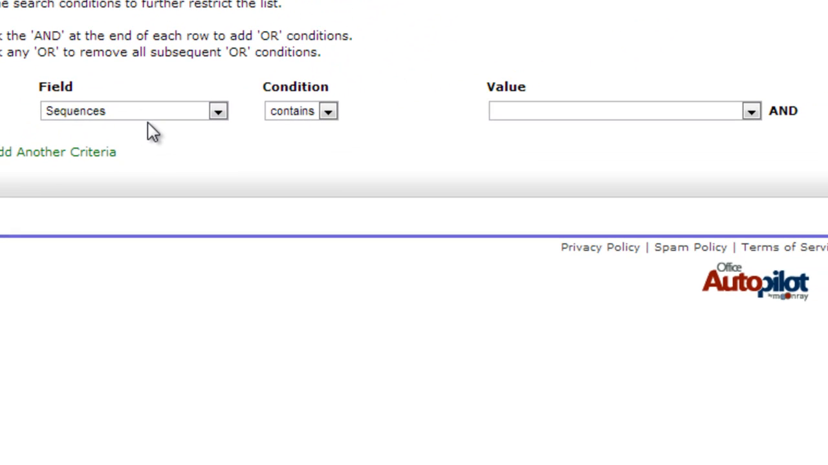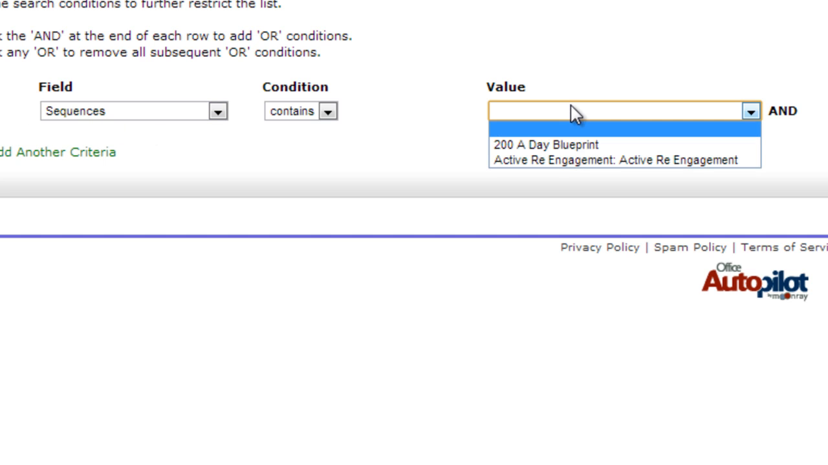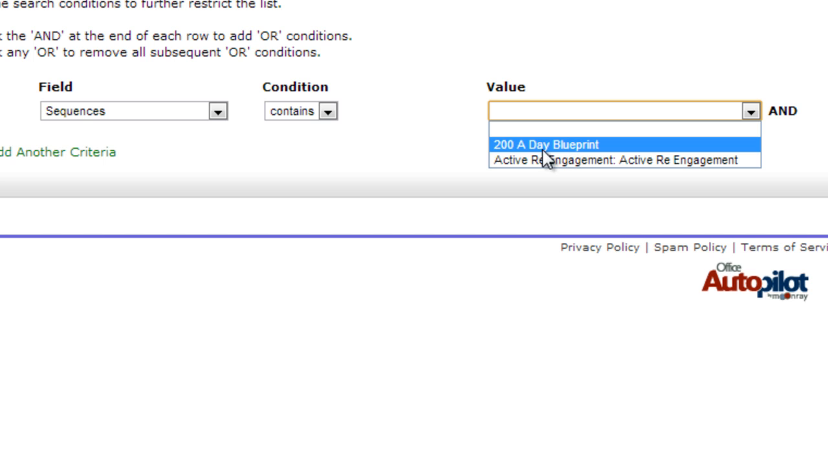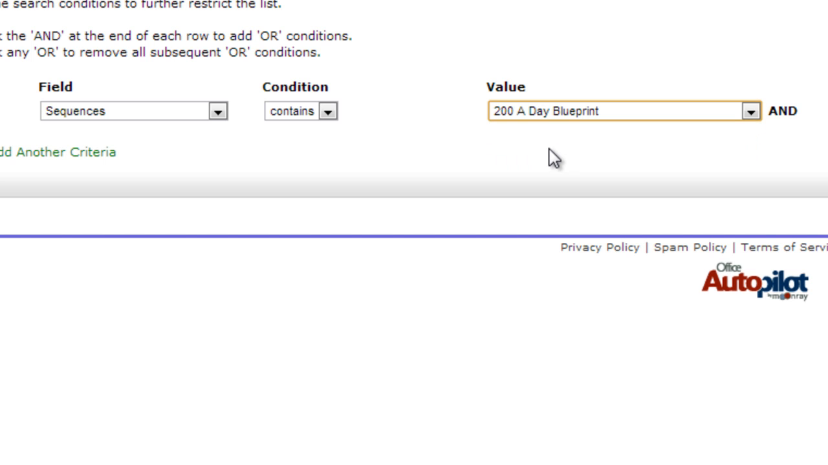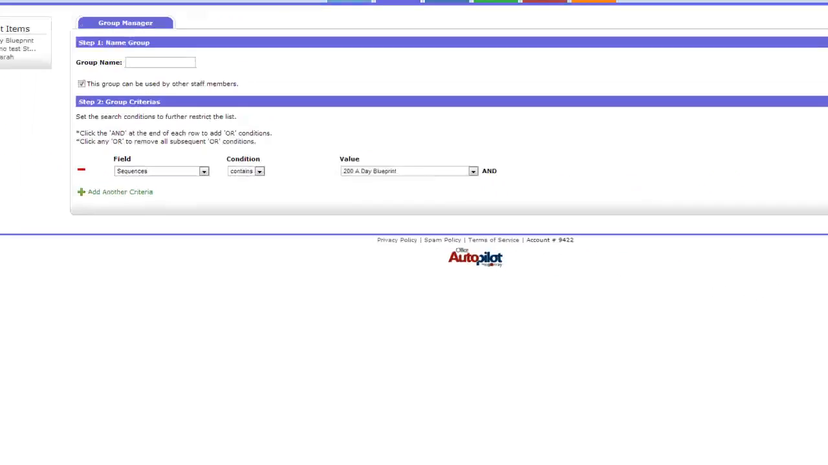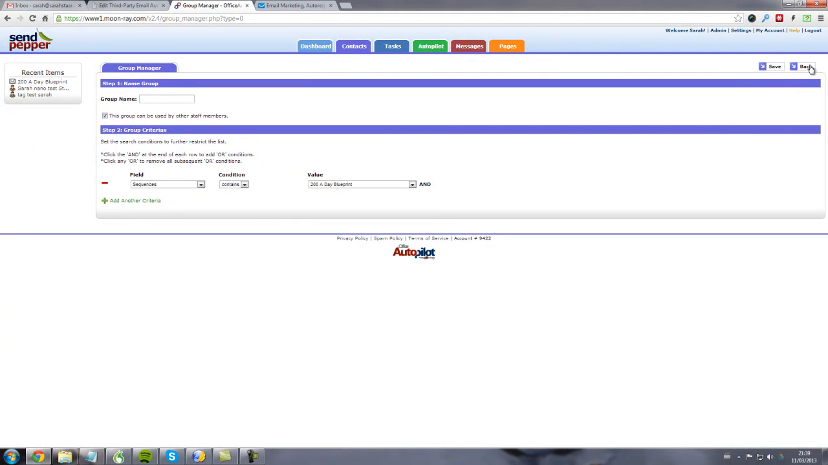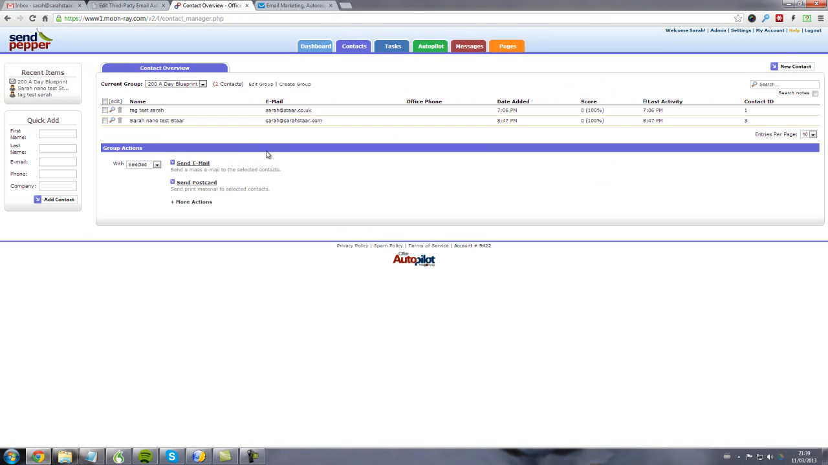So what it's saying is this group is going to apply to anyone who is in a sequence, and then you can select the sequence here, so the $200 a day blueprint. Okay, and then you would just click on save. I won't do that because I've created this already. So right now we have a group which is the name of my product, and it's saying that anyone who's in this sequence will be in this group. Hope that's kind of clear.